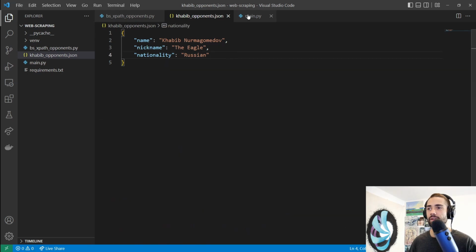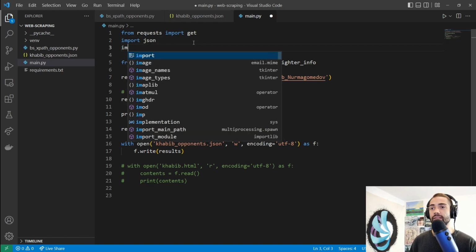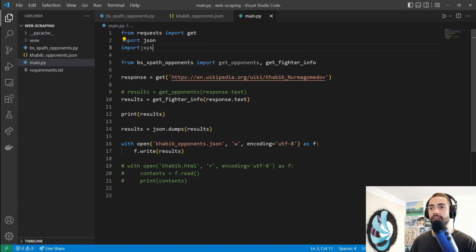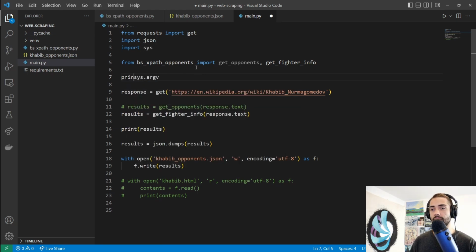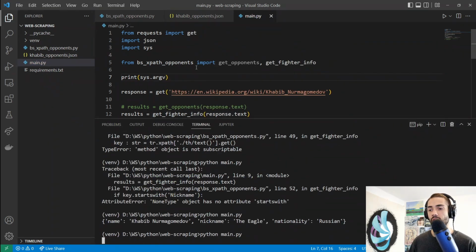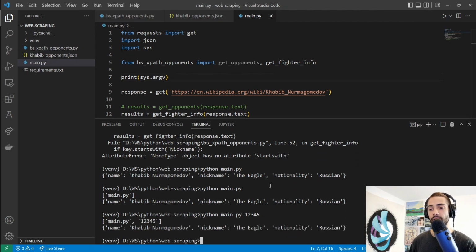I'll drop down the terminal, I'll come back to main.py. The way that you pass arguments into your script that you're running is you have to import sys, and then from sys you're capable of reaching something called arguments. sys.argv. Let's start with printing this. If we just run our application, this is going to print the path of our file. If we run our application and besides it, I will type in something like 1, 2, 3, 4, 5, that is going to be an additional argument there.